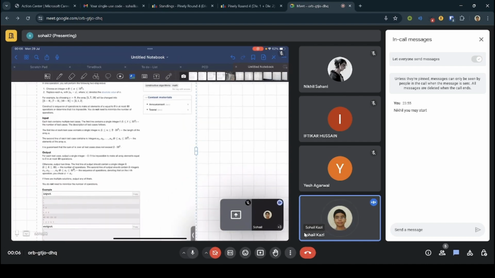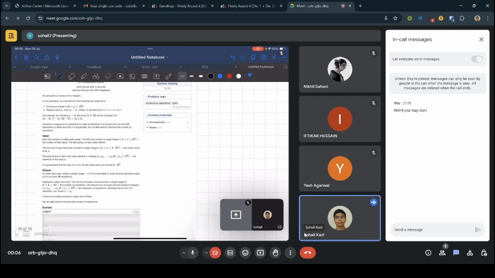Okay, so let's come to problem C. In problem C, we are given an array of n integers. In one operation, we can perform the following two-step move. We can choose some integer x, and we can replace each a of i with the modulus of a of i minus x. Finally, we need to construct a sequence of operations to make all of the elements of array A equal to 0 in at most 40 operations.